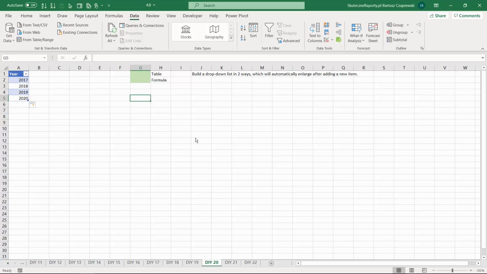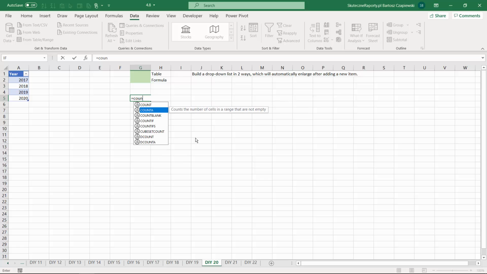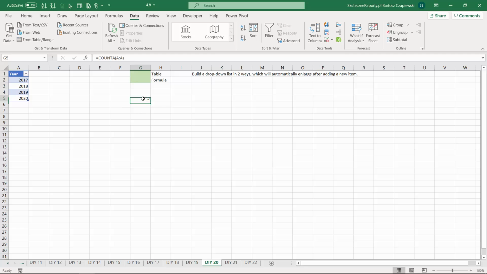And the hard way, by using a formula, is the one where you will use a combination of offset formula and defined names to create the same scenario. This will be a bit longer one, so let's start with counting how many items we have in the A column, in the whole A column, because we assume that people will add additional years to the bottom.